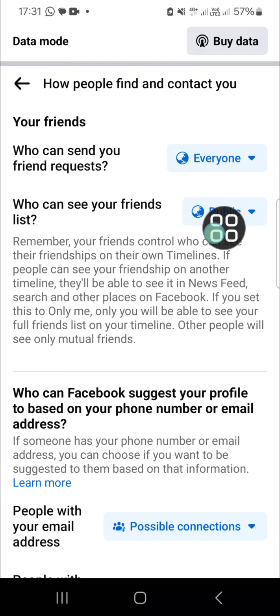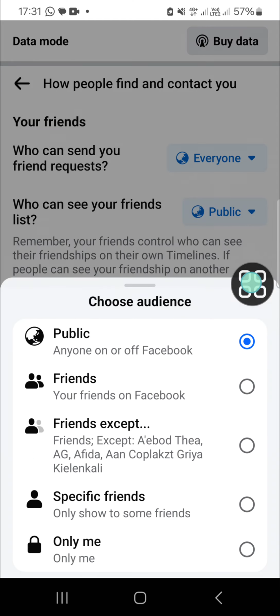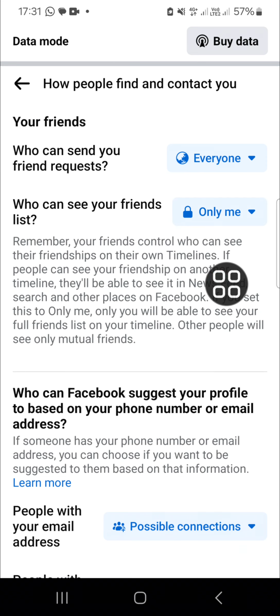And as you can see, my friends list is public, and I'm going to hide it from the public and from my friends as well. So we're going to click on this option and then select only me. Okay, so only me who can see my friends list on Facebook.